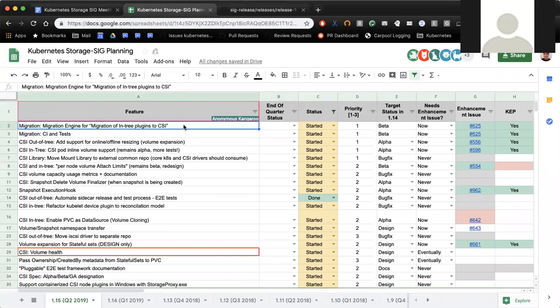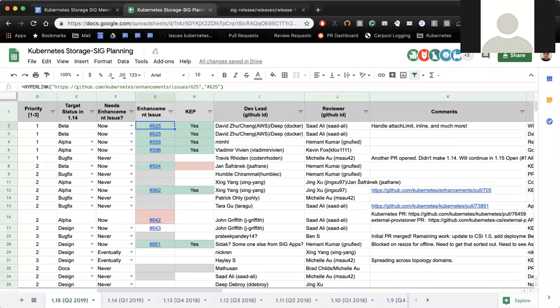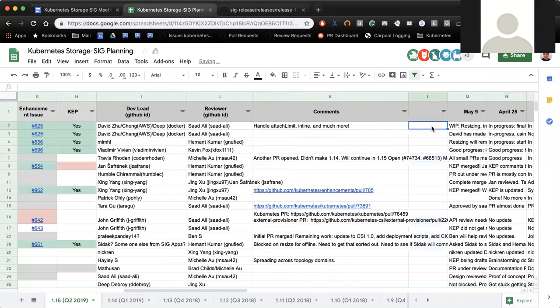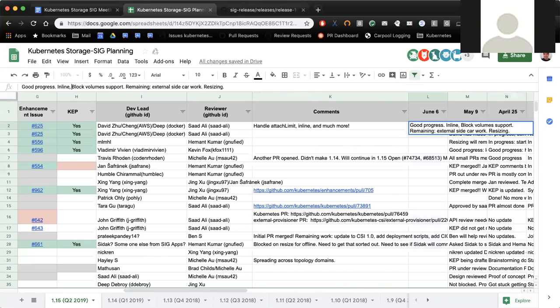First item is migration engine for the in-tree volume plugin to CSI migration. So we made good progress on that. We made in-tree changes around resizing as well as making sure that in-tree volumes are fully supported. And this is on top of the existing changes from 1.14, which handled provisioning, deprovisioning, attach, detach, and mount. So block volumes are also supported. What's remaining is the external sidecar work around supporting inline volumes and resizing. So that should be wrapped up by this week or tops early next week. Okay. Also to add to that, so this release, we added migration support for inline volumes, block, and resizing. Attach limits did not make it in, so that will have to be done for 1.16.